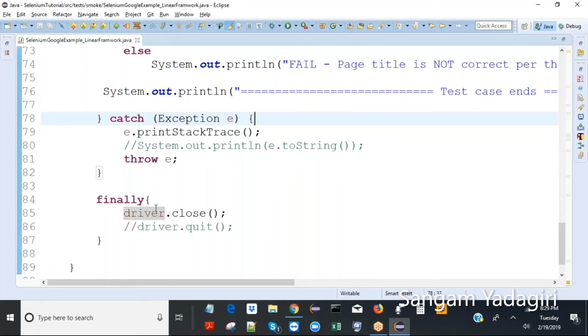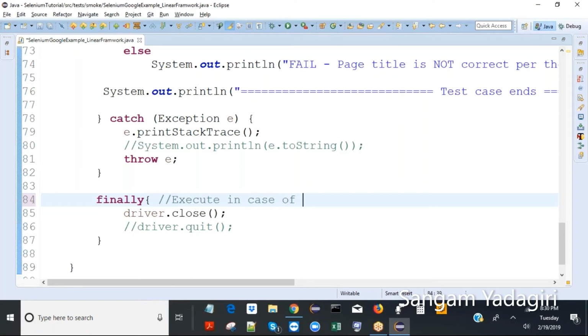So whatever you want to do finally, just put it in finally. The finally block is meant for, in case of exception or no exception, this will always be executed at any cost. So even in the exception case, the browser was closed, and even in the no exception case, the browser was closed. So both will work. So the finally block is to execute in case of exception or no exception.